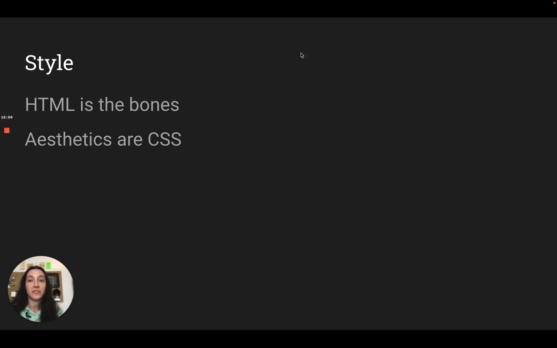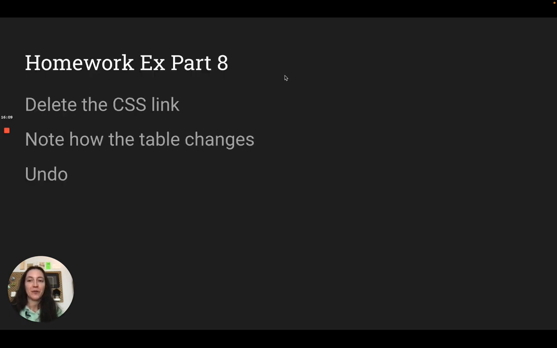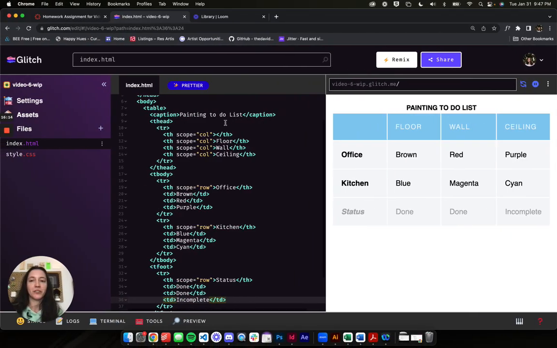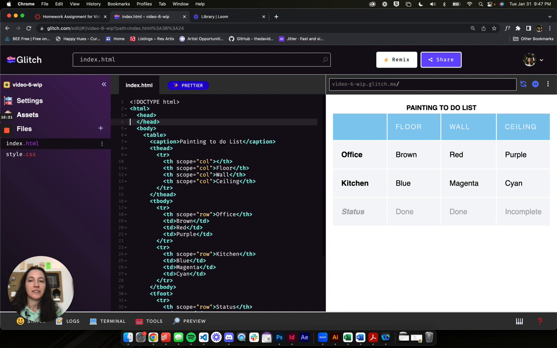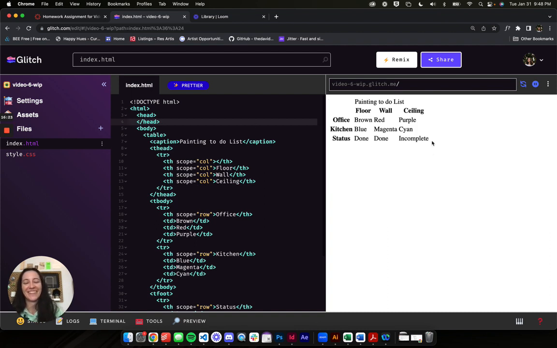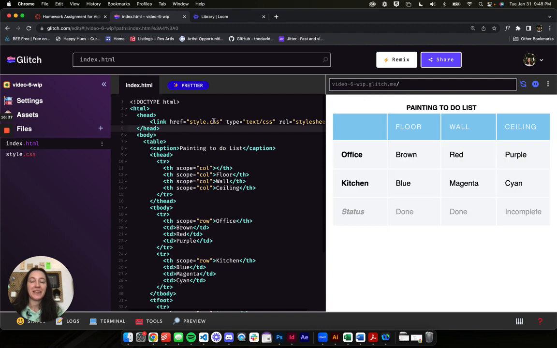To show you the difference between the basic HTML and adding the CSS, we're going to show what it looks like without the CSS. So inside of our homework, you're just going to go up to the top, and here you can see I have my link to my style sheet. Just go ahead and select that and hit delete. And so that's what it looks like without style. I mean, it still does its thing, but it just does that. So go ahead and undo and put it back in. Yeah, way better.